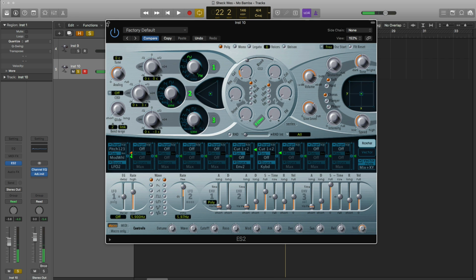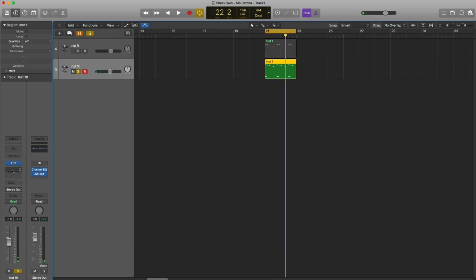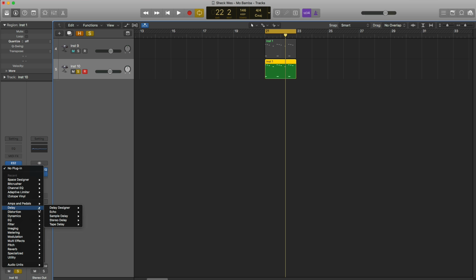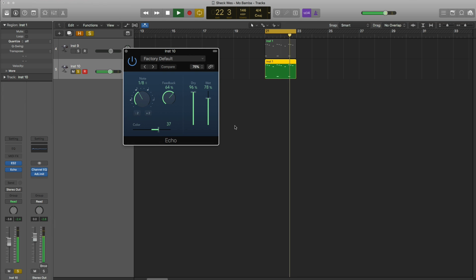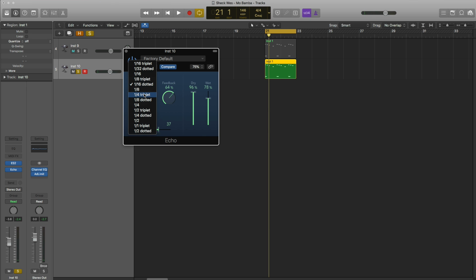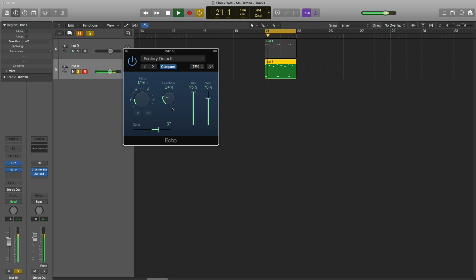Next, let's go ahead and close this up. We're gonna bring in an echo here. So we're gonna go delay echo. Change our note value to 1/16. We want a very quick delay here. Let's just select this here. Where is it here? Let's go 1/16. Our feedback we're gonna bring down. Like I said, it's gonna be very quick and very subtle as well.